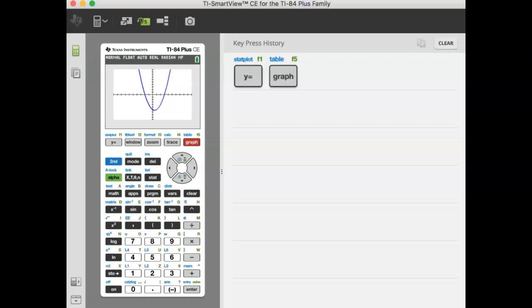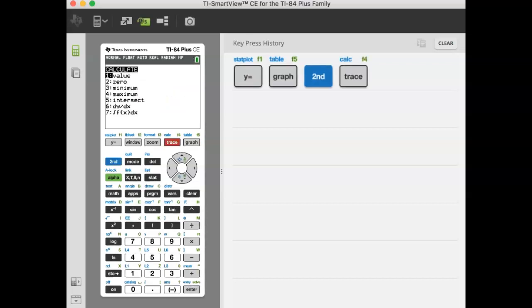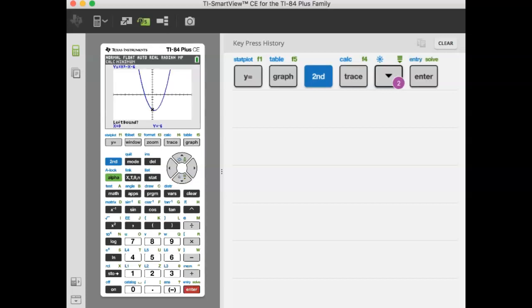So we have to bring up the calculate menu. Now to do this, we are going to have to hit second and then trace, and that brings us the calculate menu. Now, since we know that we're looking for a minimum value in this graph, I'm going to scroll down to minimum. You can also press 3 if you prefer. I'm going to hit enter.